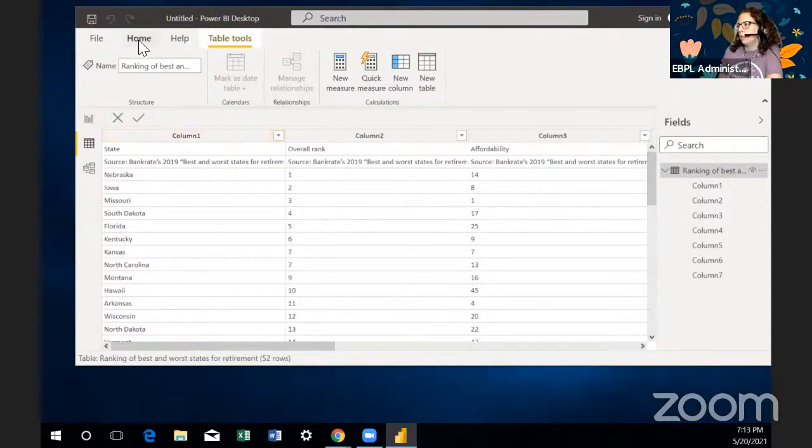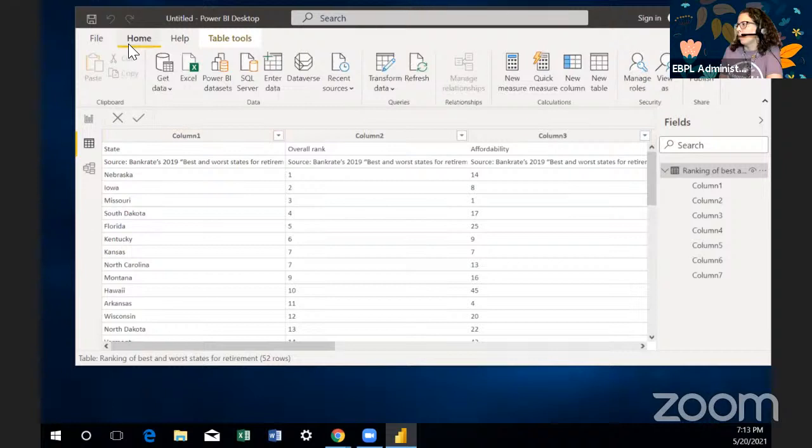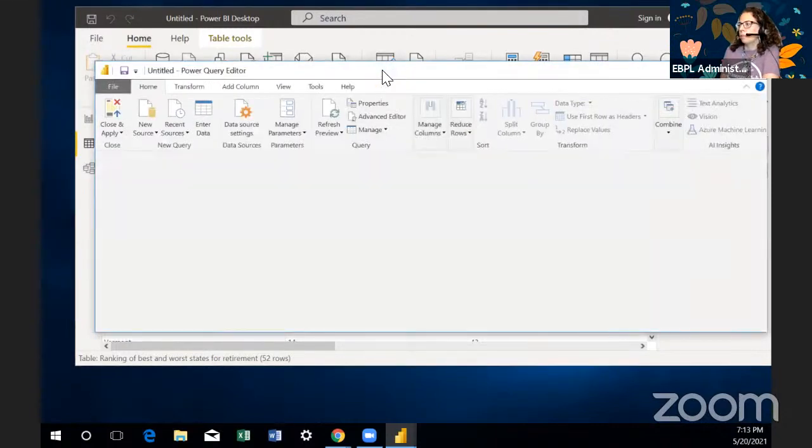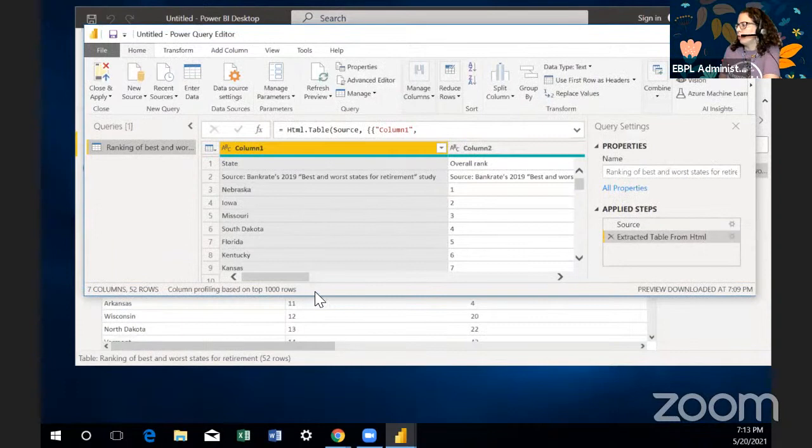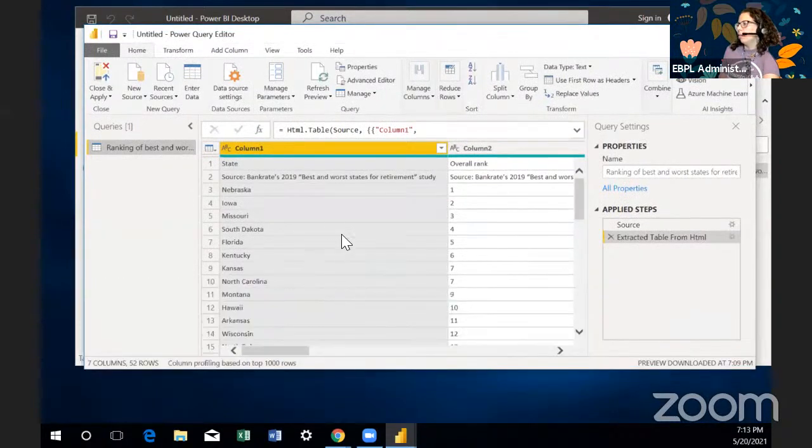So we're going to go here to home, and on home, we're going to hover all the way to where it says transform data. And then we're going to go to the Power Query. In the Power Query, that's where we're going to do transformations, and that's what we did last week. So we just do a quick transformation here.